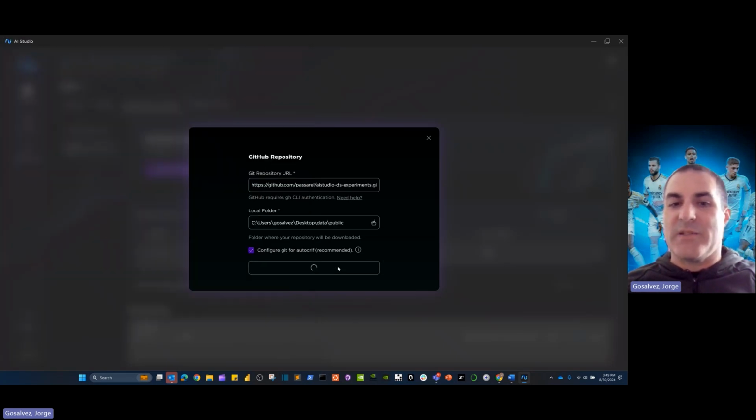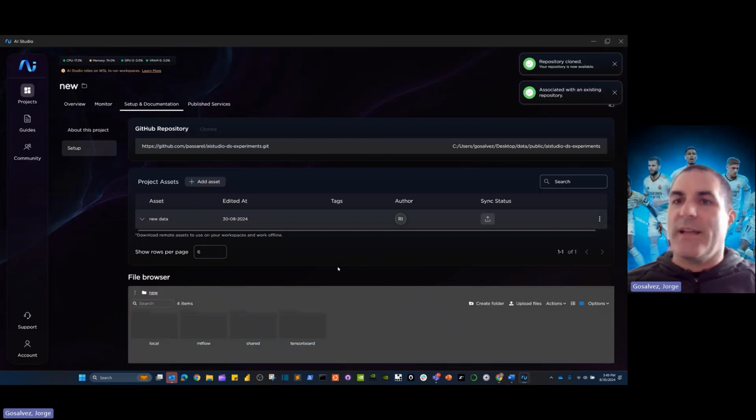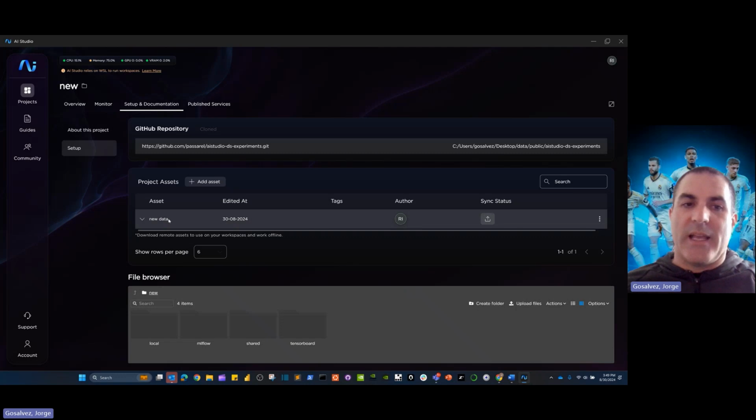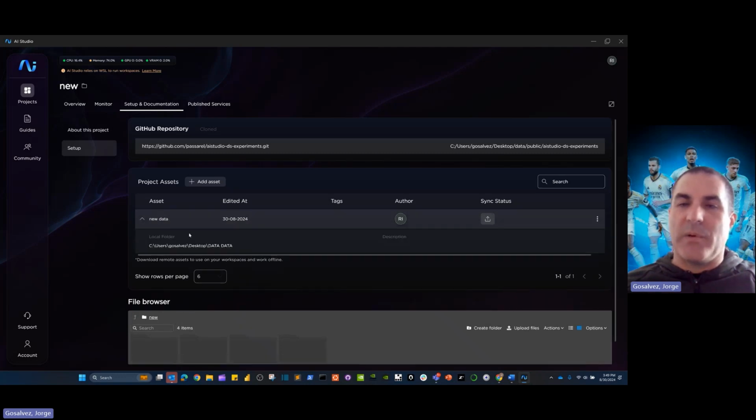When I do this, you'll see I already have it cloned here, and AI Studio is smart enough not to reclone it more than once. But it does associate it with my project, and as well as the data set that I pulled in is also associated with my project. So you can pull in data sets from multiple sources and multiple locations to bring it into one place to work in your project and have that managed for your team, which is pretty cool.